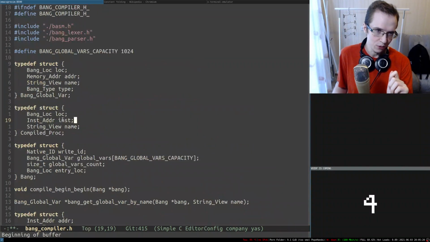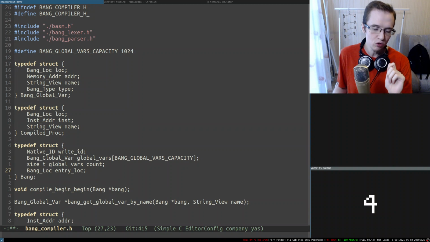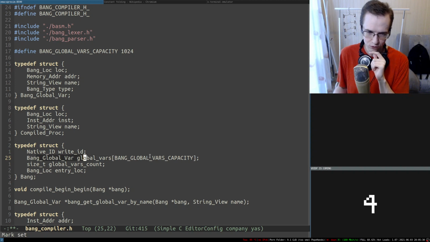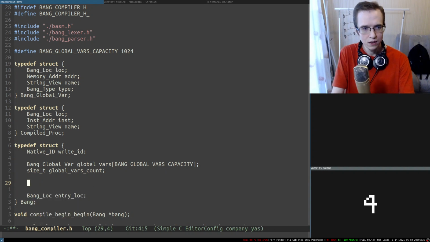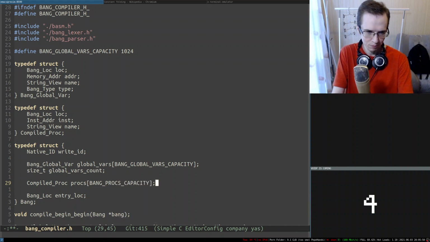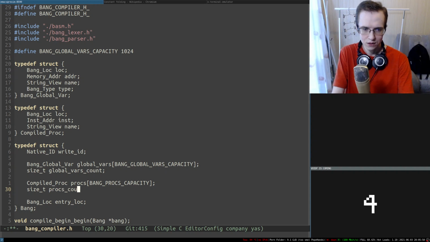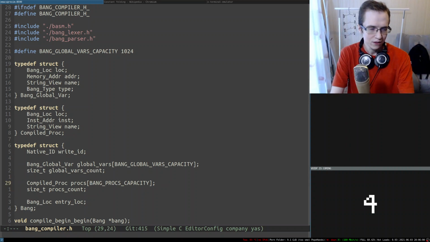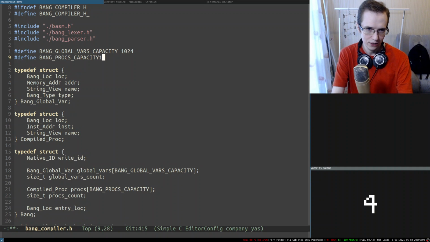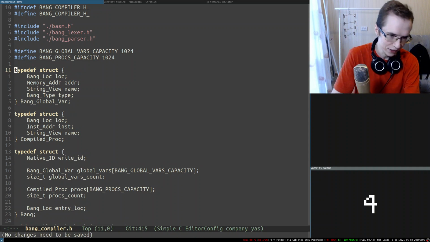Another thing I want to do now is add a list of compiled procedures into the compiler context. In the compiler context, we have an array of global vars and how many of them we have. So I want to have something similar. It's going to be compiled proc, and we're going to have procs in here. Let's introduce bank procs capacity, which is going to be the size of those things. Alrighty. So let's take this entire thing and define it in here. For now it's going to be 1024, because why not?